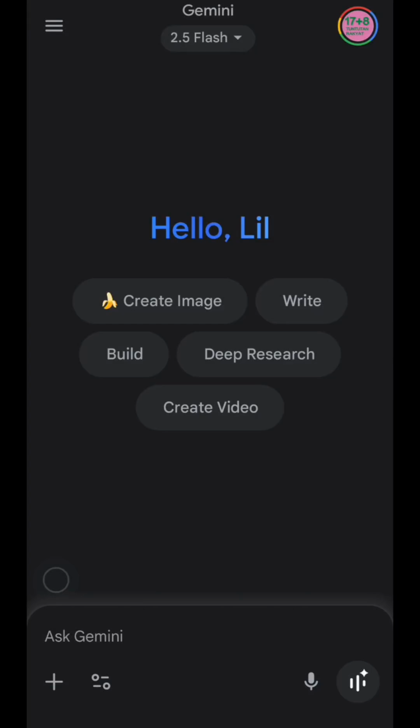Today I'm going to show you how to turn any photo into a super fun capsule character using Google Gemini's Nano Banana tool. It's one of the newest AI features that lets you edit images instantly with just a prompt. So let's get started. First, just open Google Gemini on your device or on your phone, and then just log in with your Google account.